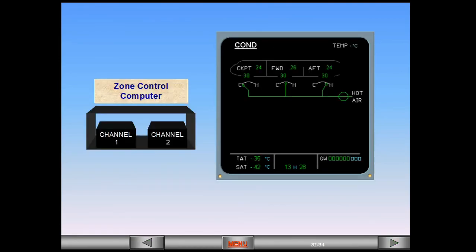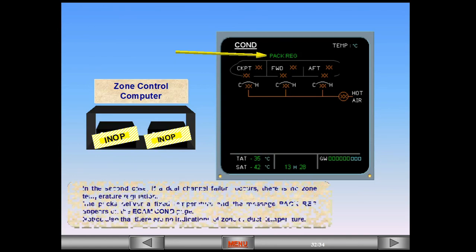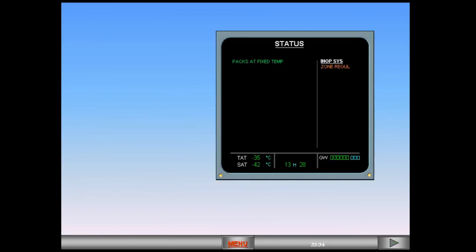In the second case, if a dual channel failure occurs, there is no zone temperature regulation. The packs deliver a fixed temperature and the message "pack reg" appears on the ECAM condition page. Note also that there are no indications of zone or duct temperature. On the status page, you are advised that the packs are delivering air at a fixed temperature.